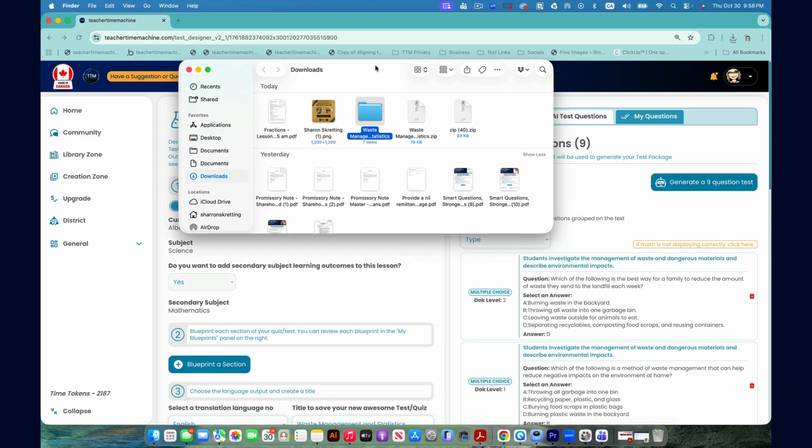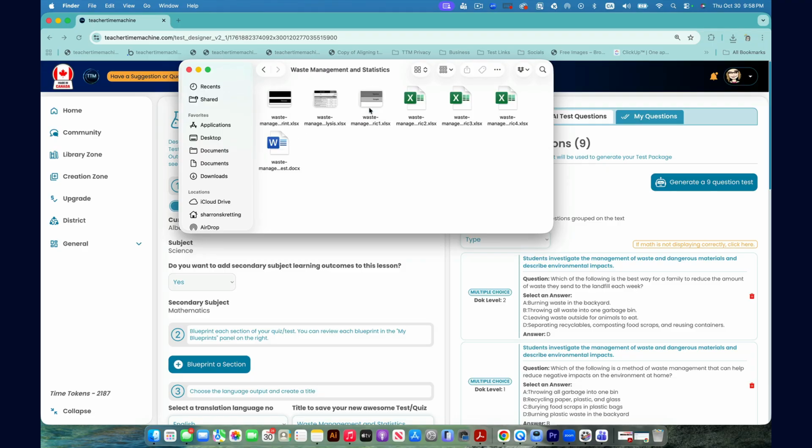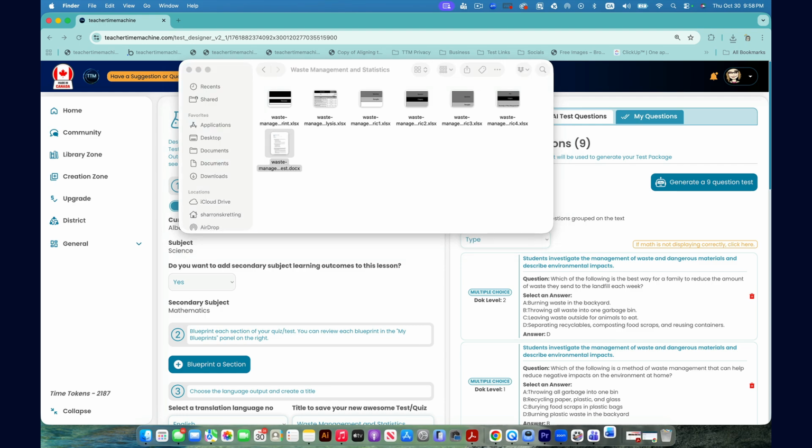So here we are with the folder. There's my waste management and my complete package. So this is what a test looks like. Give it a moment to open.